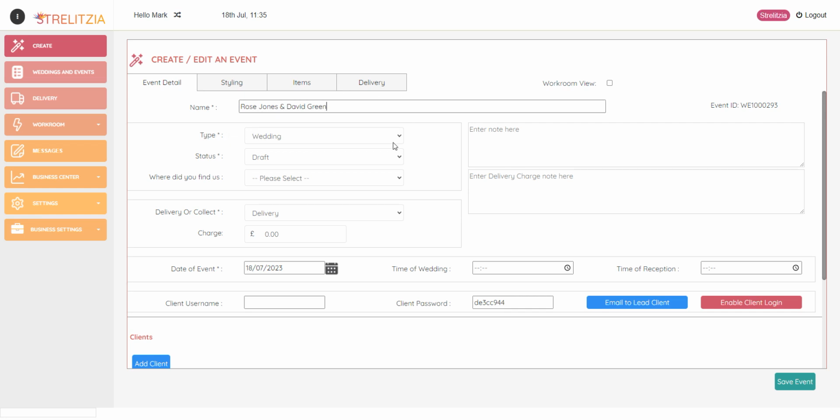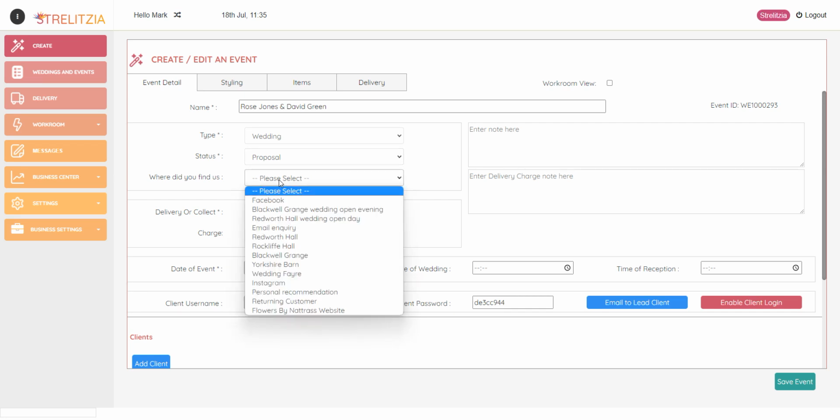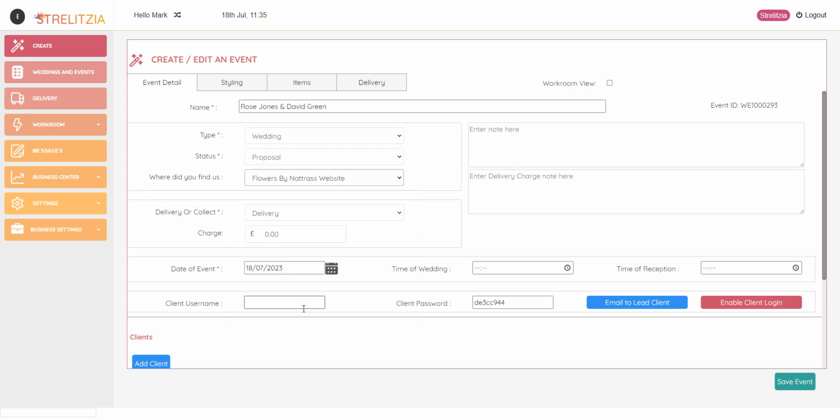I can then look down the screen. So we've got type, it's a wedding or event. I'm going to keep it as a wedding. Status, so this is a proposal. It's not confirmed, but it's somebody who's come in. I'm sitting down with them, I'm chatting through everything, and they're going to see whether they're going to go ahead with me. Here you can select where those clients found you, so you can keep a record of where the people are coming from. So I'm gonna choose my website.